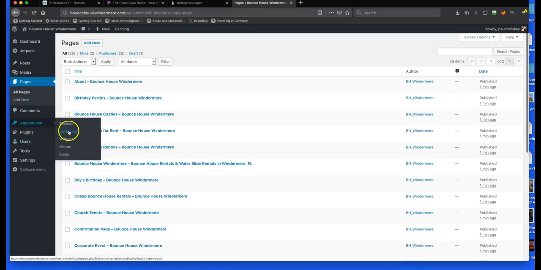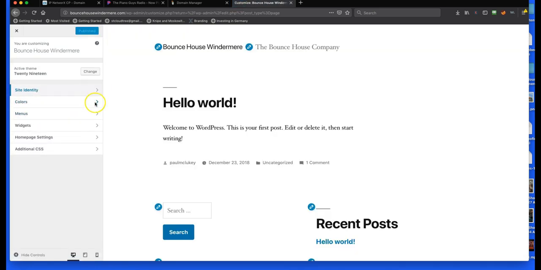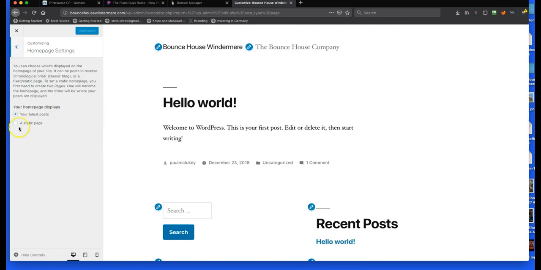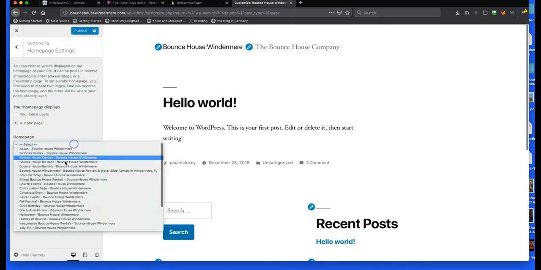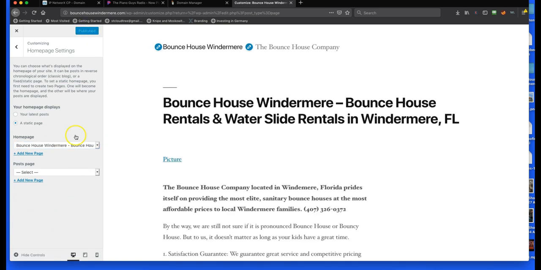And what we want to do is go to customize and set this up, because right now this is what it looks like. We want our home page settings to be a static page. We want it to be the home page, which is this one. Publish.